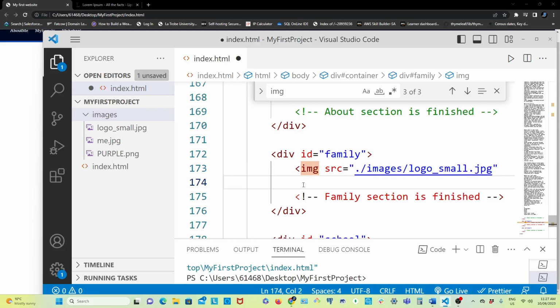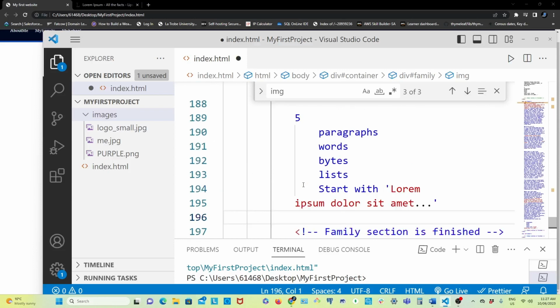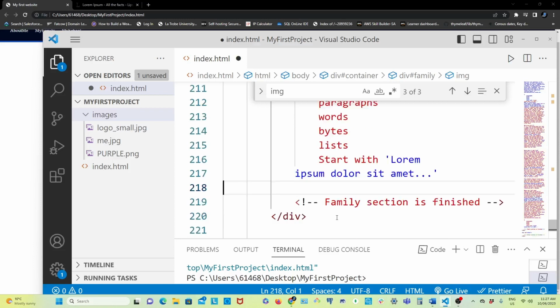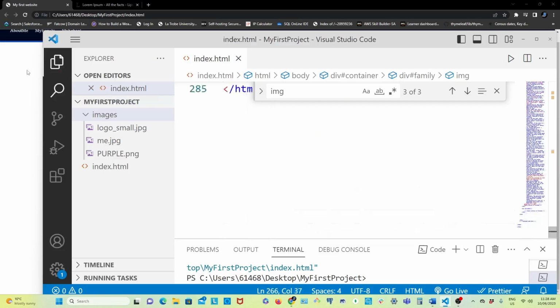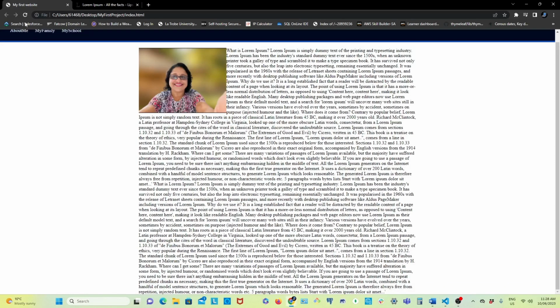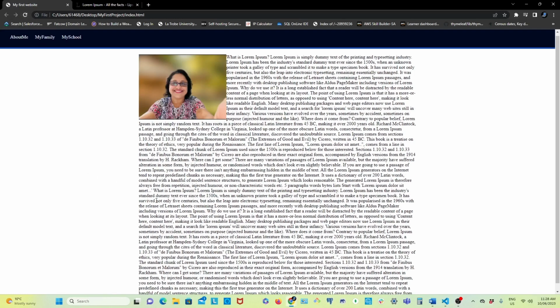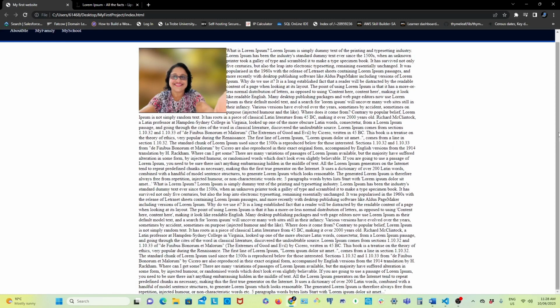Here also I'll put some text. I just put some dummy text. Save. Now go to your page and refresh. See what happens. We can't see anything. I think we made some mistake there.